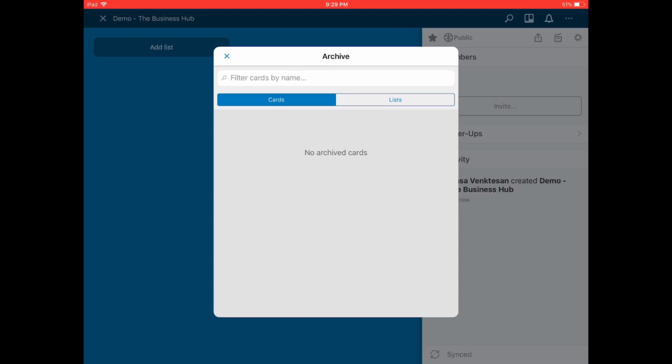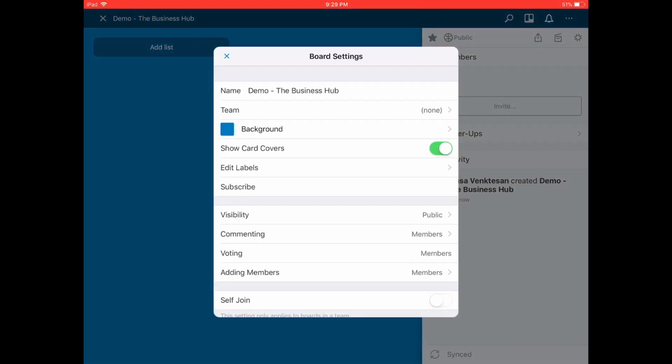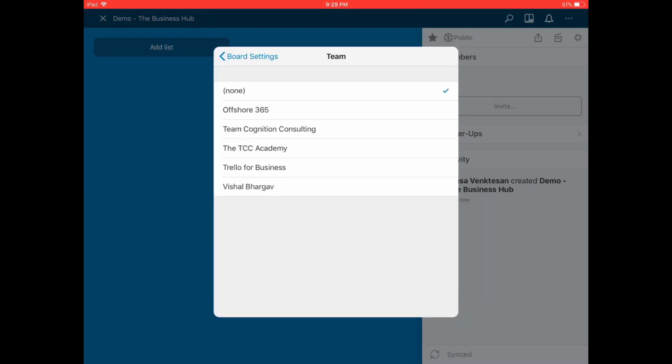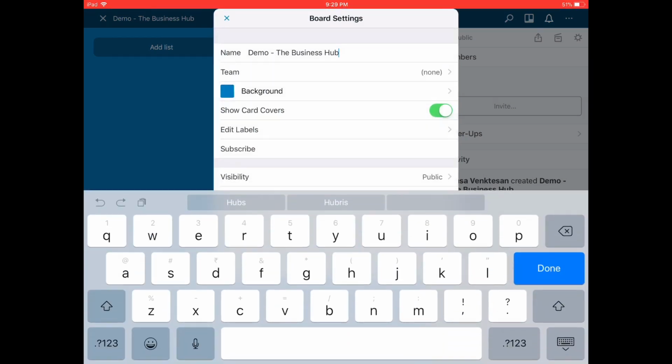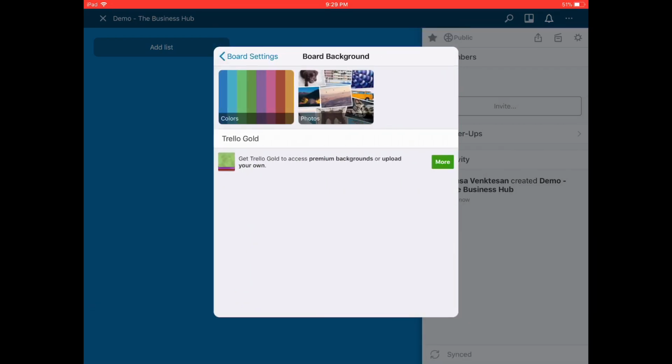So you basically archive it, and then can you see the gear icon? If you click on the gear icon, this is where this particular board's settings come into the picture. You can rename it however you want. You can assign a team to it if you're working with more than one team. And background, which is my most favorite part. Click on the background and you have two options in the free version.